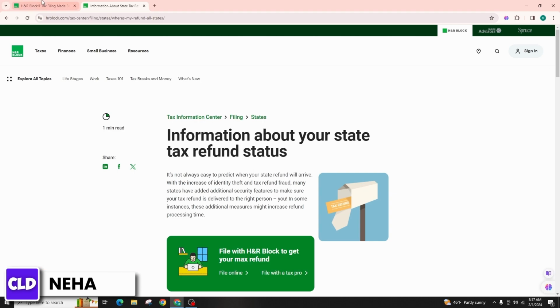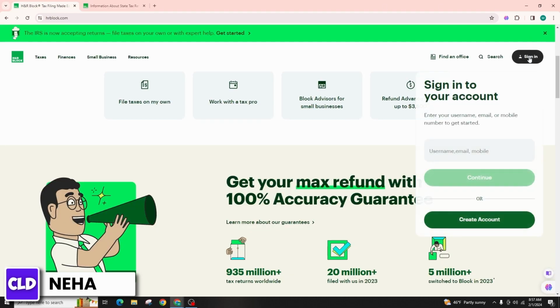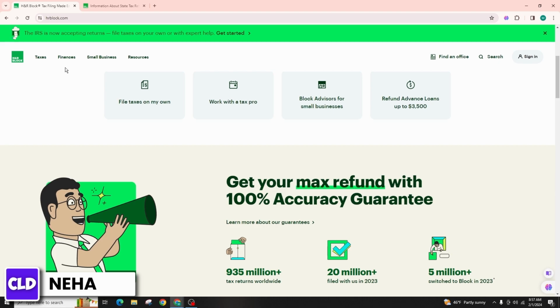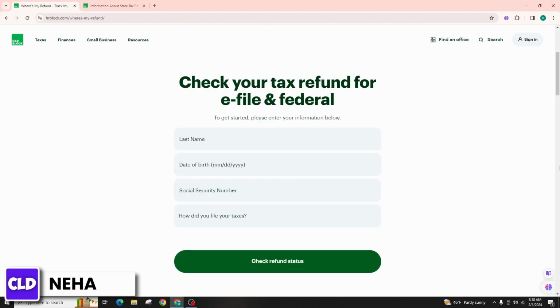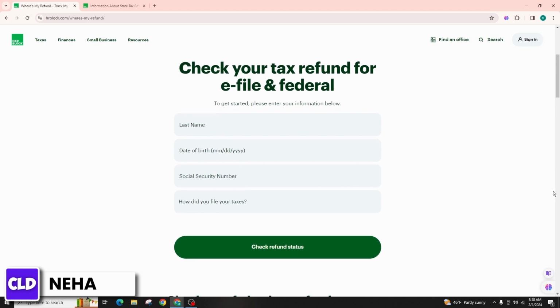First of all, what you have to do is simply log into your H&R Block account using your username and password. If you don't have an account yet, you'll need to create one. Once logged in, navigate to the section of the website where you can check the status of your e-file return. This section is typically labeled My Account or Check e-file status. You may need to provide some information to verify your identity and retrieve your e-file status.